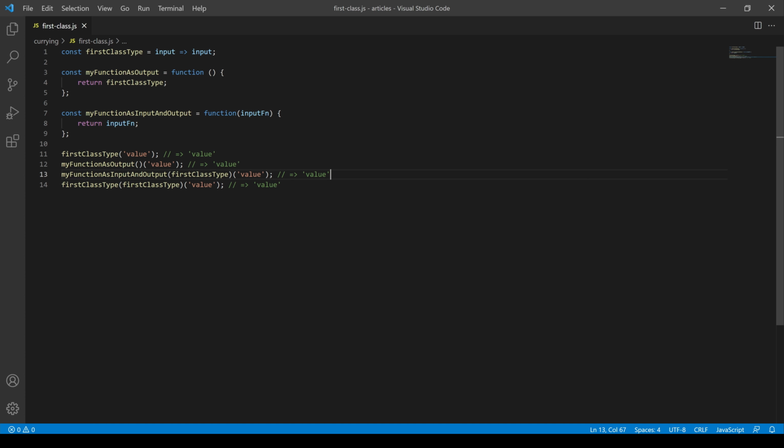And if you are looking well, you can actually notice that this and this are both identities and they are the same thing, just written differently. So I can also call first class type, give it first class type, and then call value on it, and it behaves in the same way.